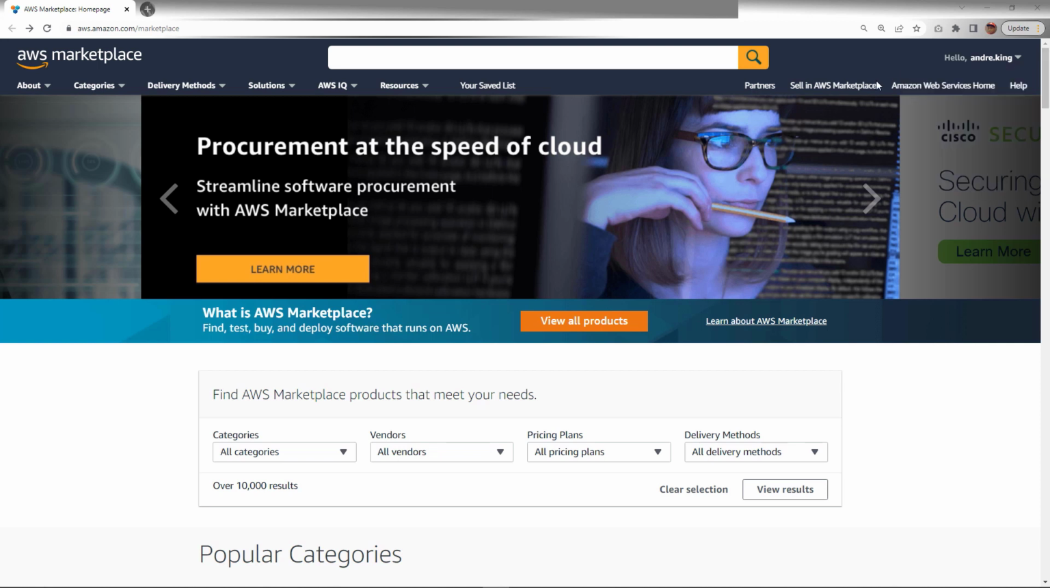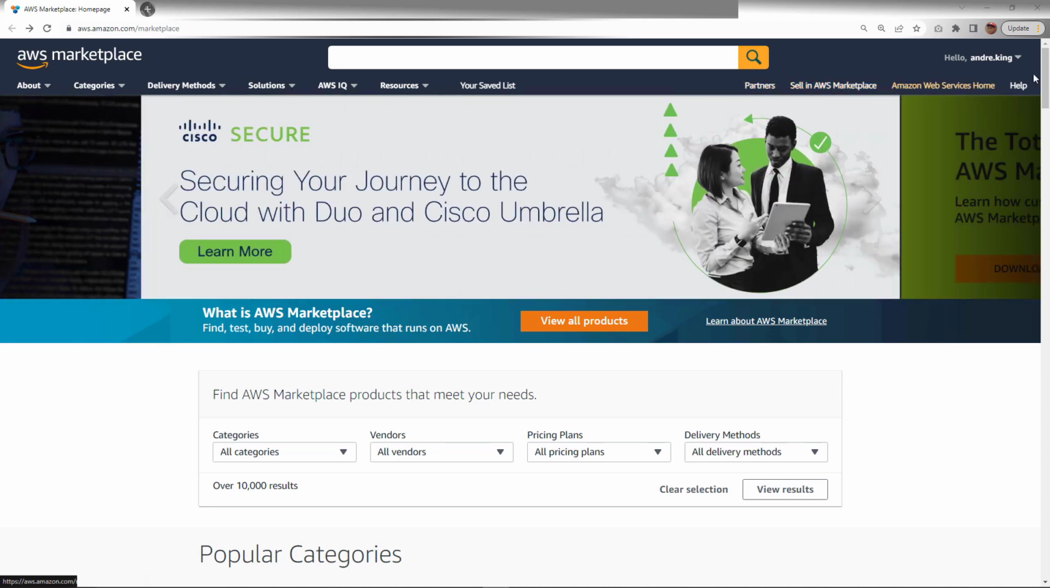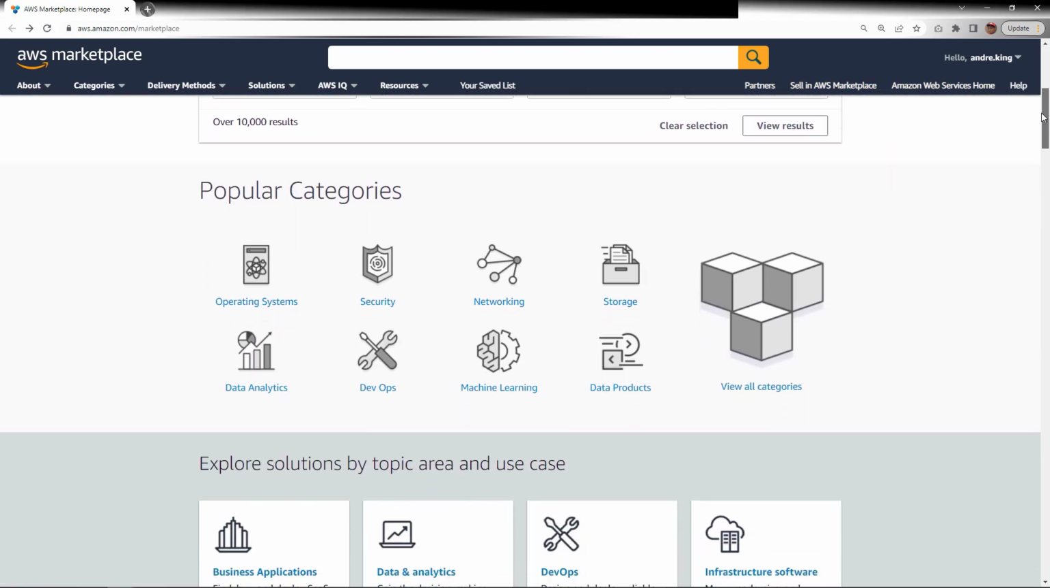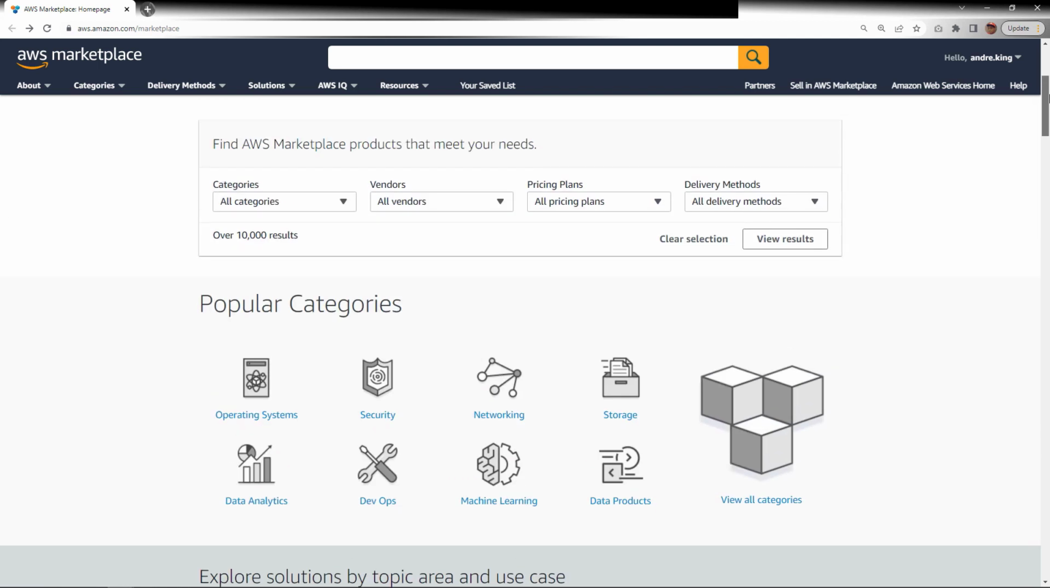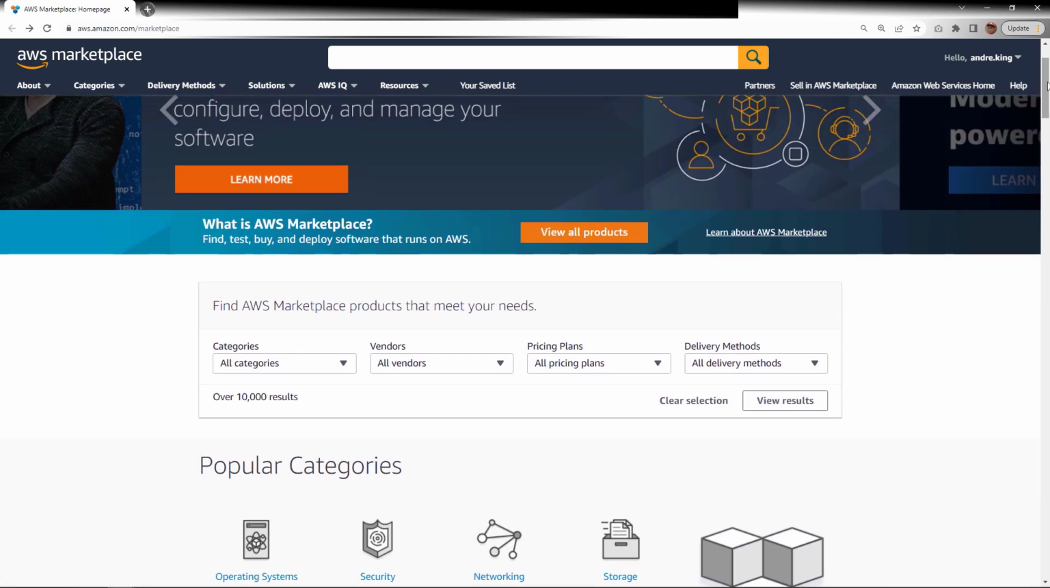Here we see a link for sellers. This is the place to go to find out more information on the process that it takes to get your software inside of the marketplace. The same holds true for AWS partners. Software sold inside the AWS Marketplace covers a range of categories, including but not limited to operating systems, security, networking, storage, business intelligence, databases, DevOps, and software as a service subscriptions.